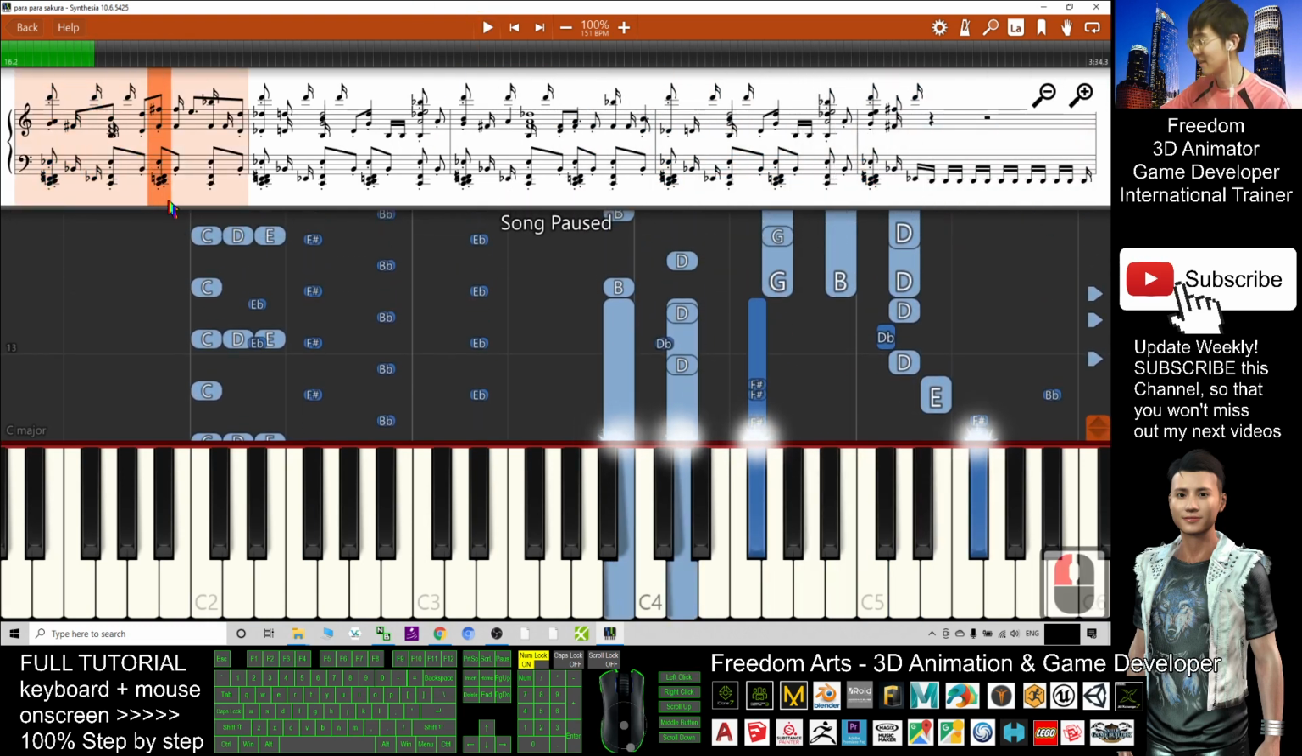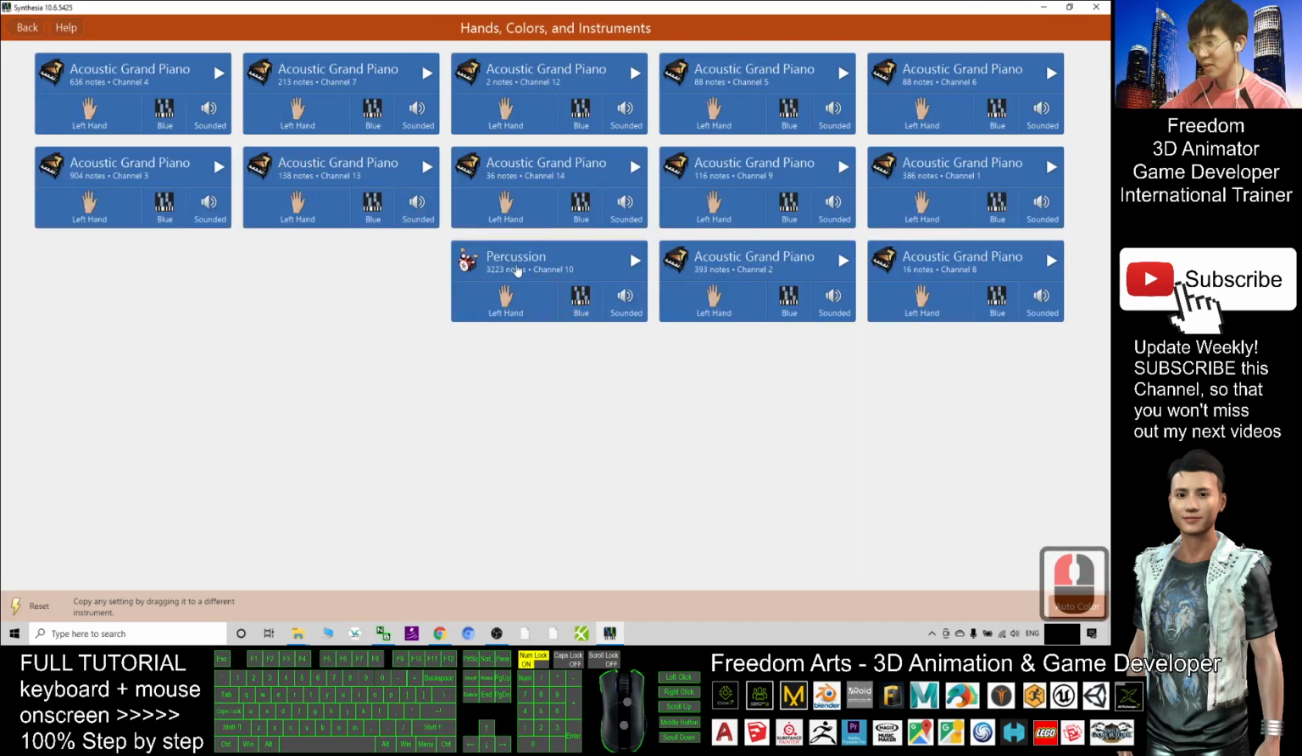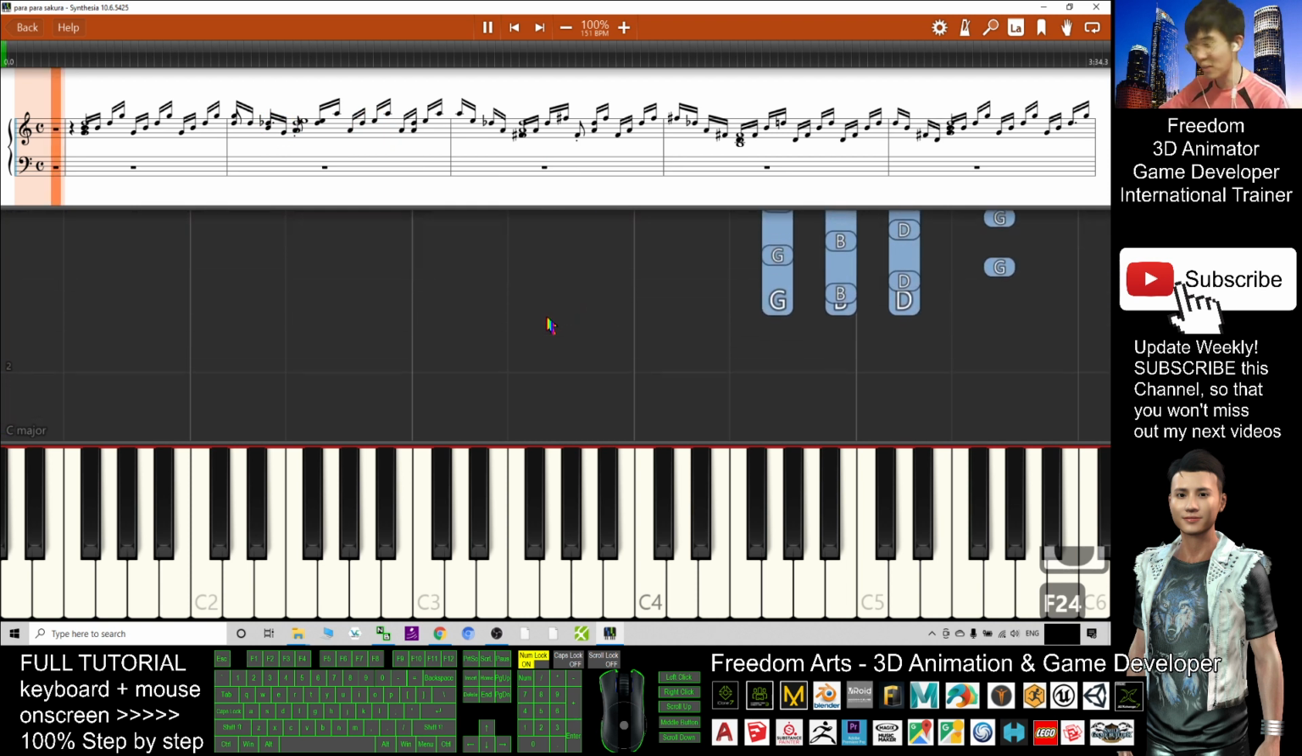Already become music, but let's have a look. For this one, I'd better mute the percussion so that I don't hear something like tuk, tuk, tuk, tuk, tuk, like this. So let's go back again and play again. Now it should already become pure piano music.